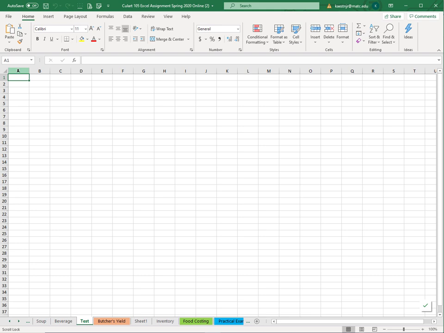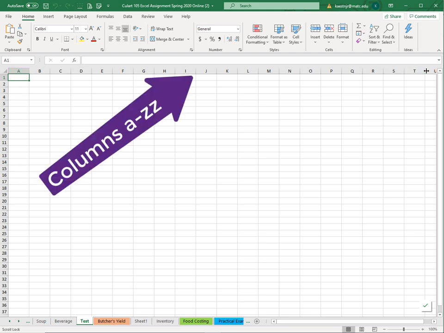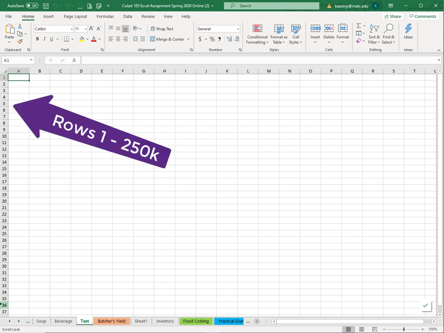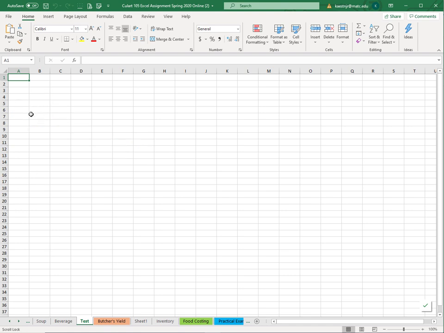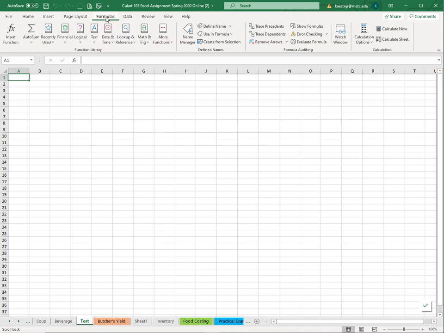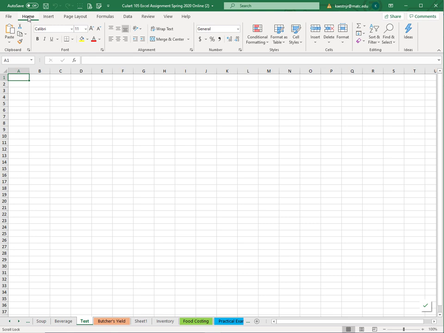Now, Excel is made up of a group of columns, A through, I think it goes double Z, and rows 1 through 250,000 or so. So it's bigger than any of us will ever use. And up here is different tabs, which gives you different formatting options. Normally we'll stay on the home. Sometimes we'll come over here to formulas and click on show formulas so you can see your formulas instead of the values. But we'll just come back to home.